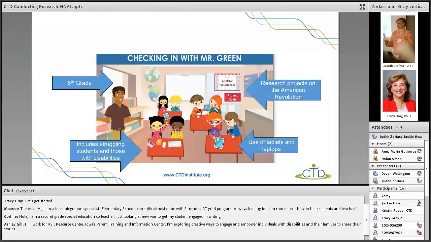This is a classroom that includes struggling students and those who have disabilities. Is that like your classroom? The students use tablets and laptops. Is that like your classroom? And they are all engaged in this project on the American Revolution. And every student is going to find his or her question that he or she really wants to explore, to learn more about in depth.